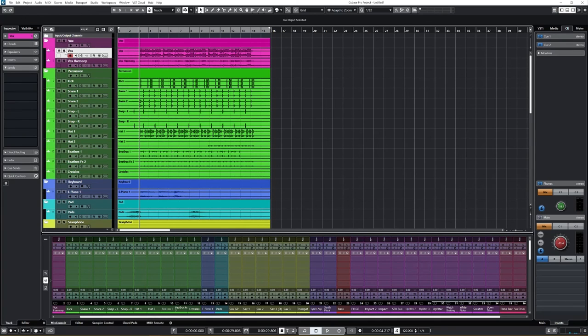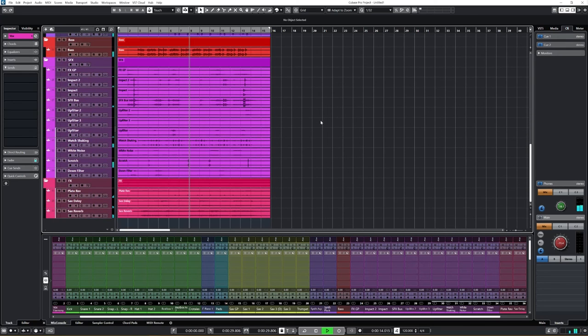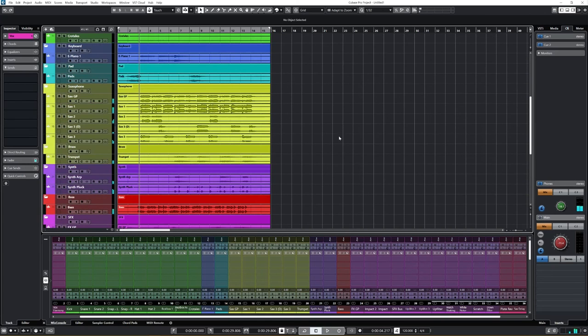and the vocal. And now you have your project organized and you can find everything easily.